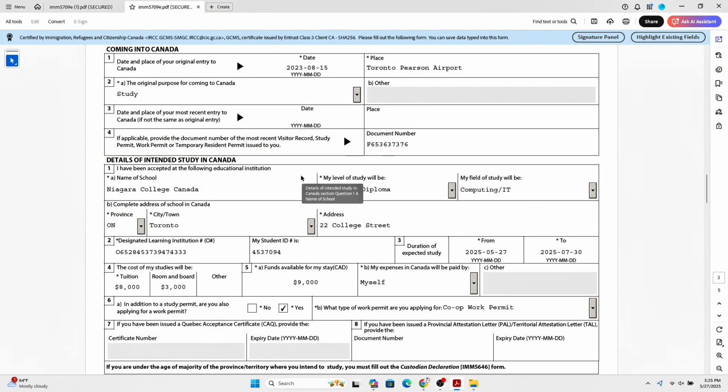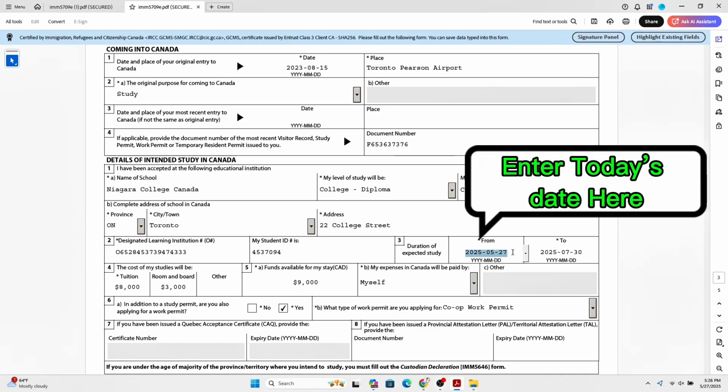Now in this section, mention your college or school name, level and field of study, province, city and full address of your college. Now here you need to enter the DLI number of your college, which you can find on your offer letter. Make sure it is correct, and if you are not sure, you can ask your college for your DLI number. Now enter your student ID here, which your college has provided to you. Then enter the start and end date of your course based on your offer letter.